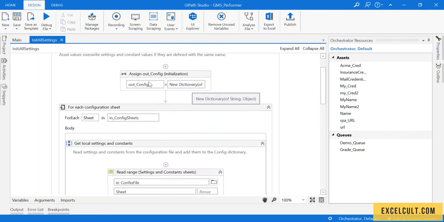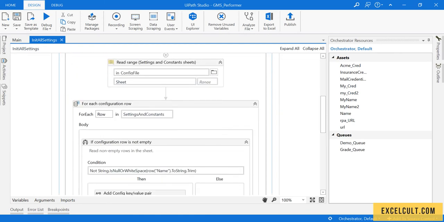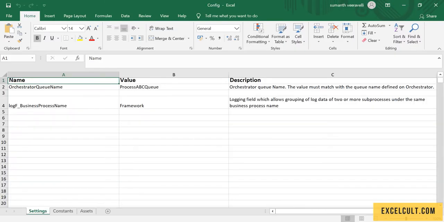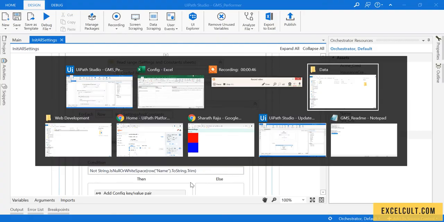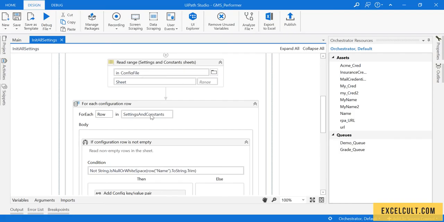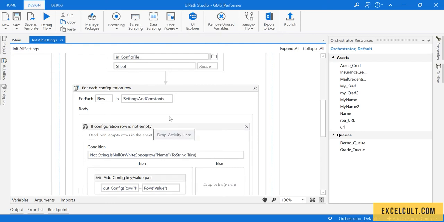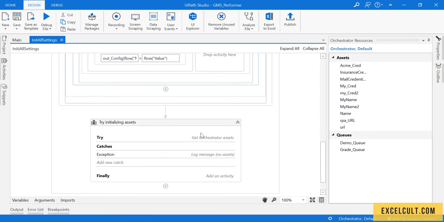we are initializing a dictionary, and then we are trying to read all the particular sheets from this configuration file, which is available to us in this particular folder. Once that is done, here it will try to add everything over here.